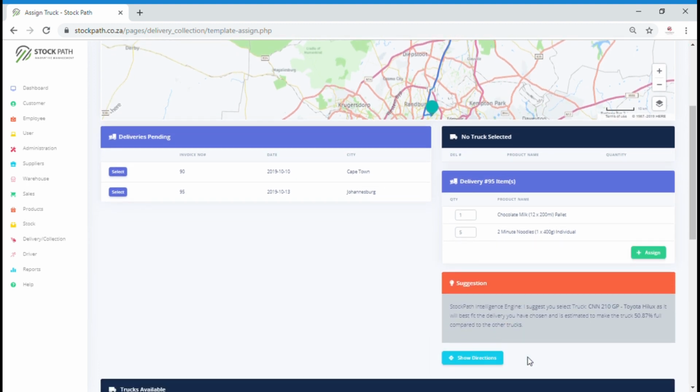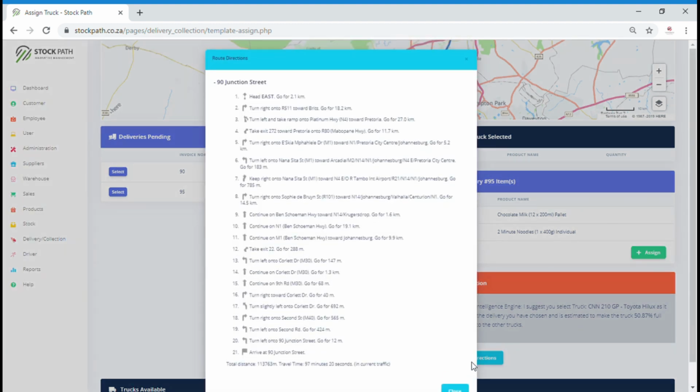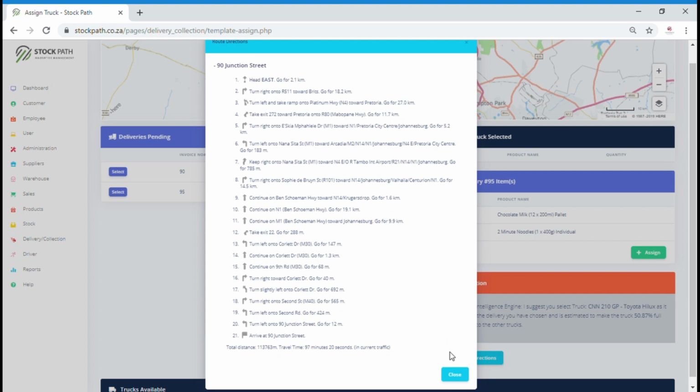A suggestion for a truck that you would be likely to use is shown underneath the suggestion panel. You may also view the directions to the delivery address by clicking the Show Directions button. This will also show you the total travel time.